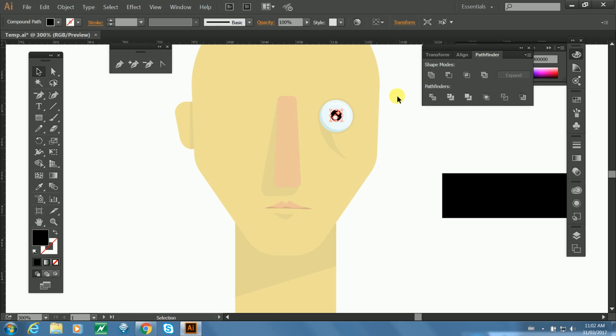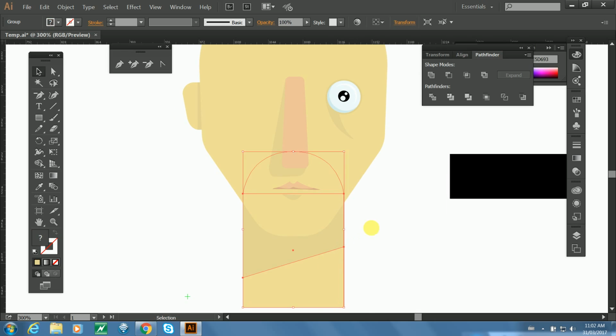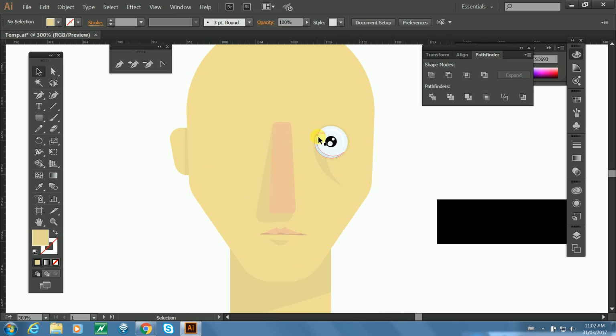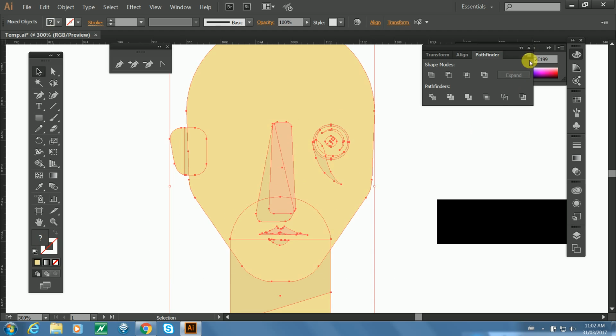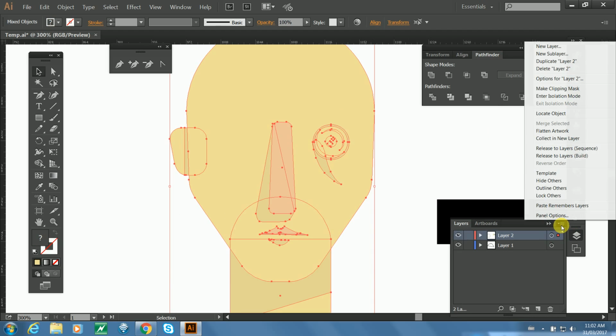So if we just make sure that all of this is grouped, say your nose is grouped, your mouth is a separate group, your ear, oh, I locked all of that, okay. So my ear is a group, and then the neck. So these are all the things. Say, obviously you've got a whole other illustration, and then you've got your eyelid. So what you do next is you select all of this, and you go to your layers, and you go to Release to Layers Sequence.